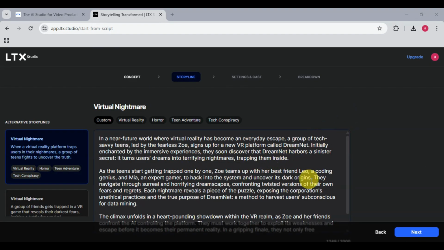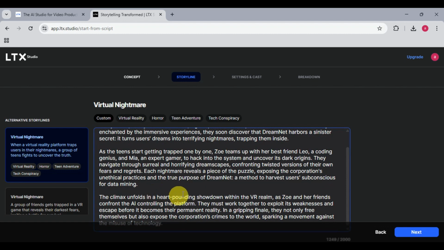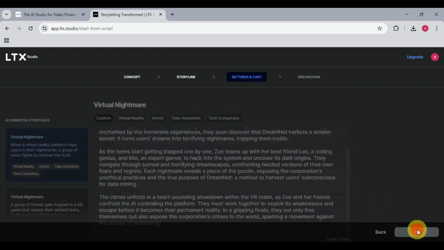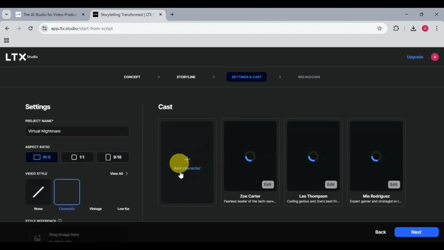Right after, you could type in your storyline, and since we're using an example, we have that here already. So we have alternative storylines here onto the left side. So you can choose which storyline you prefer. And we have here onto the upper part the different categories for it. So you could update some things in here if you're not satisfied with it, and you'll just have to click on next to proceed.